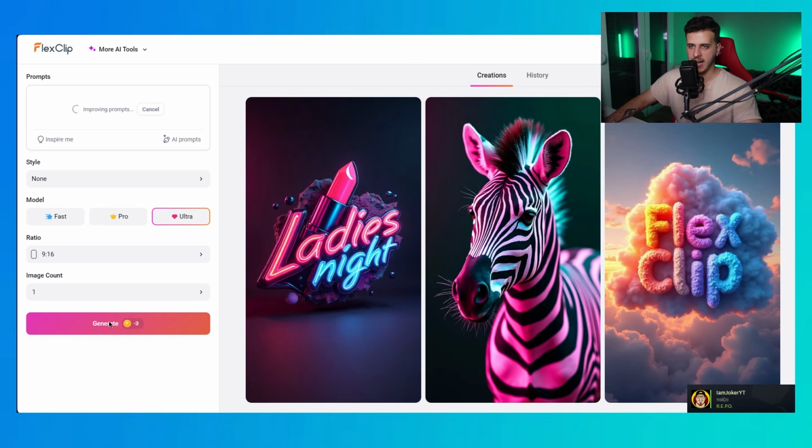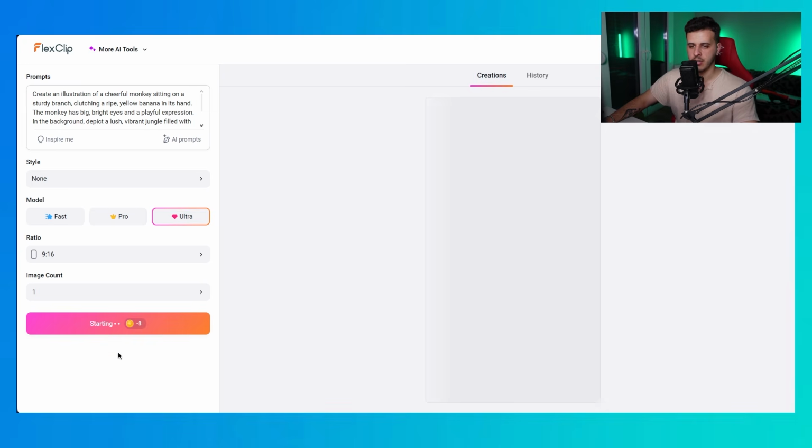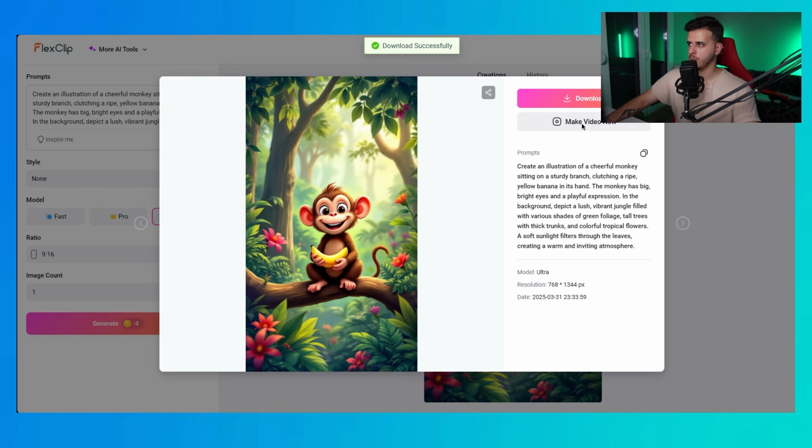So I'm using FlexClip for this specific use case. You can, again, as I've told you, use any AI generator. It doesn't really matter. So we're going to get a monkey holding a banana. That's the very first step. So this is the image, boom, downloaded.